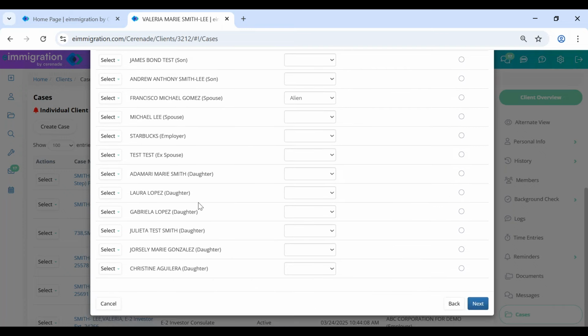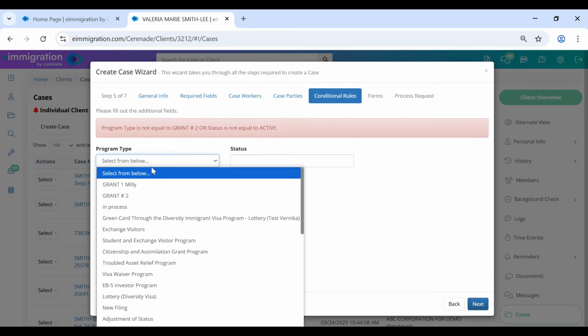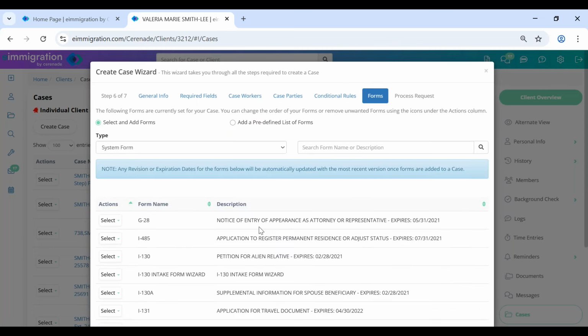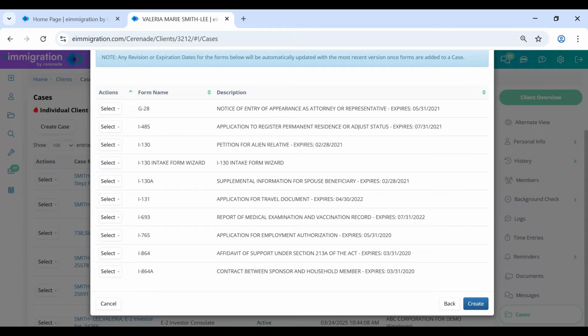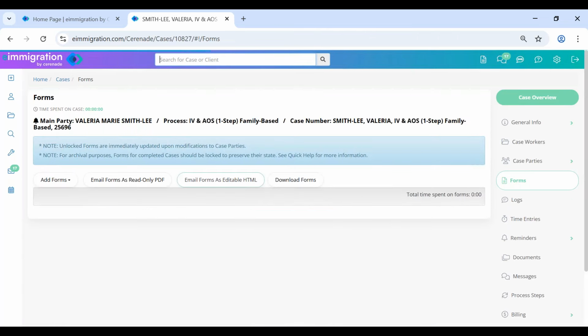And the rest of the parties, like the parents or children, I don't have to choose any role. I don't have to choose anything. Just leave them blank. I'm going to click next. Looks like I have to choose a type of program. And I have my forms checklist. This, remember, can be customized. We have clients that are not necessarily attorneys. They don't need the G-28. You can remove that from the default. And create. That's how you create a case.